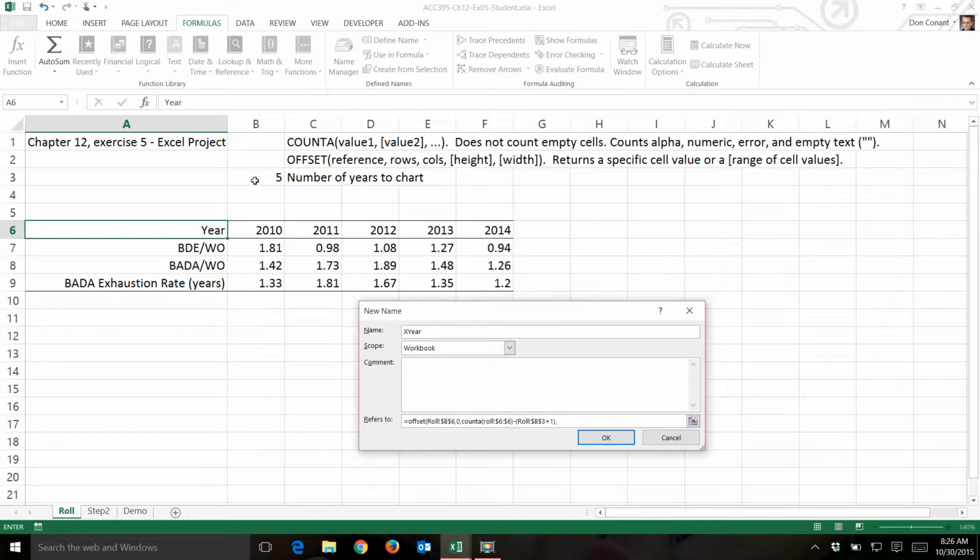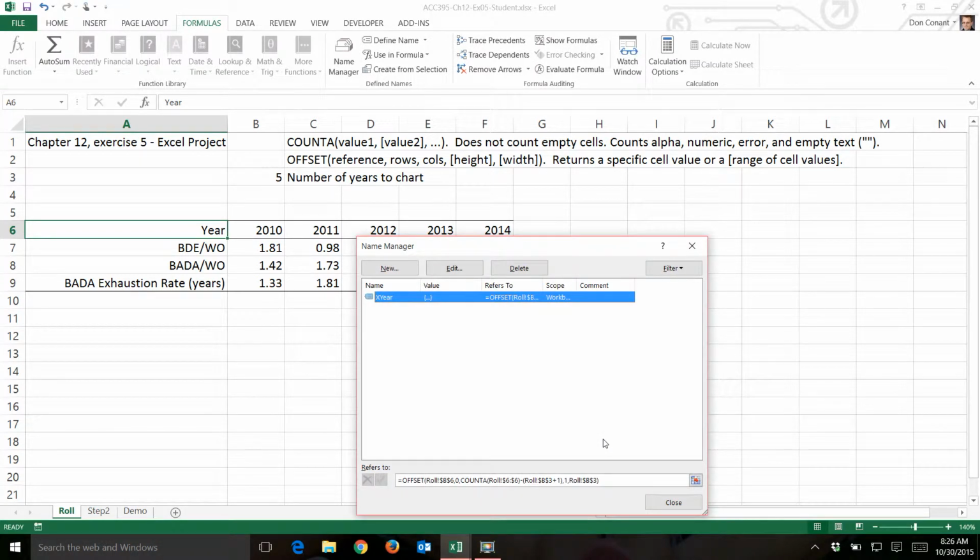I want the range to be 1 row high, but I want it to be the number of columns wide that the user specifies in cell B3. So I'll select that, close the parenthesis, and indicate OK.